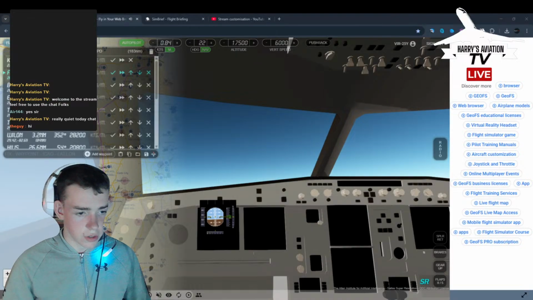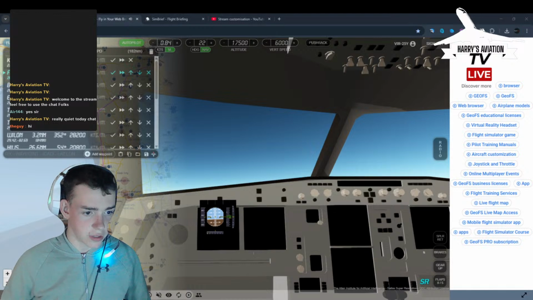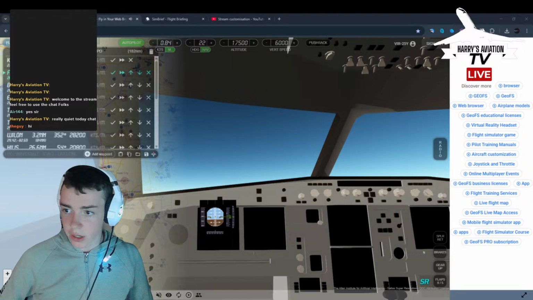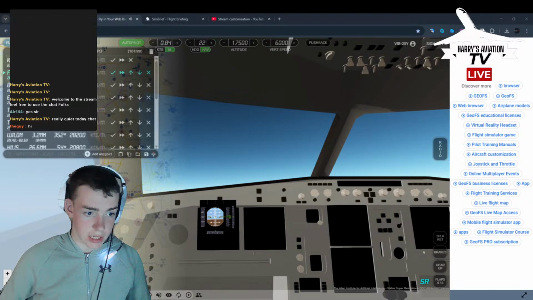And then soon enough, since this is GeoFS, it may be a bit less laggy, hopefully. And I hope that my software will be able to capture the butter landing. That's if we do a butter landing.